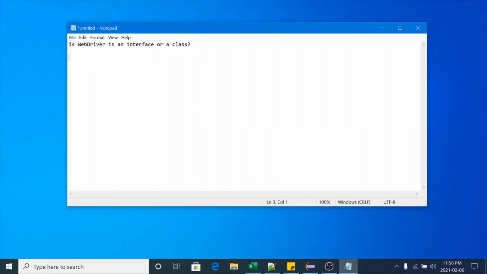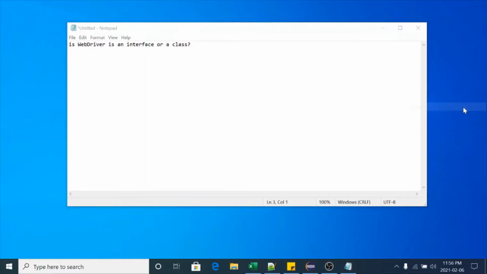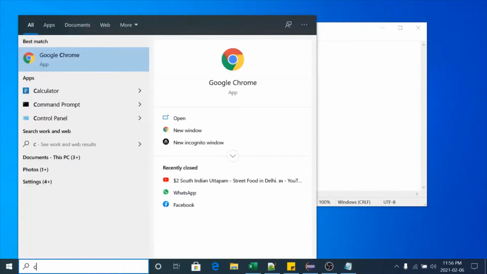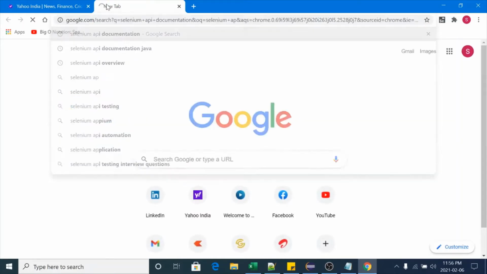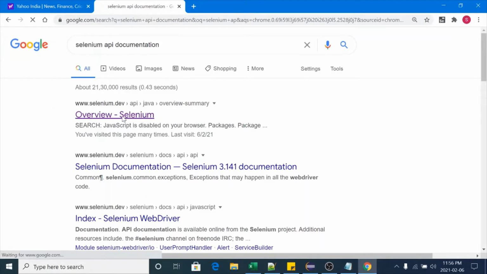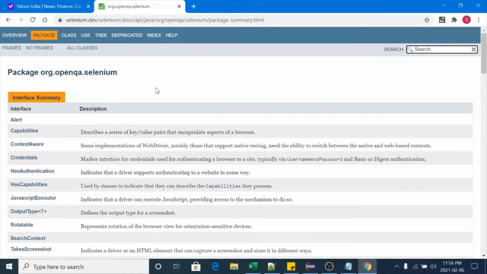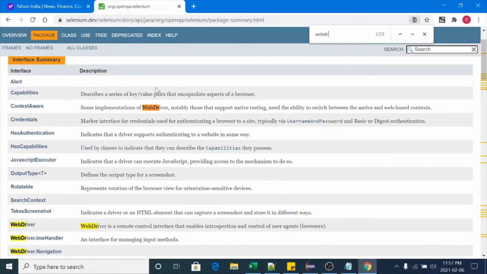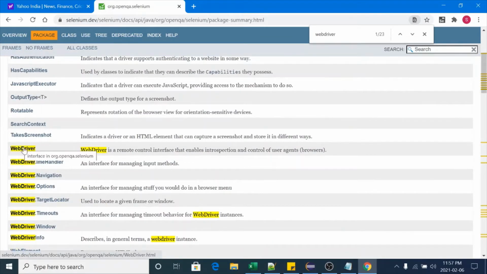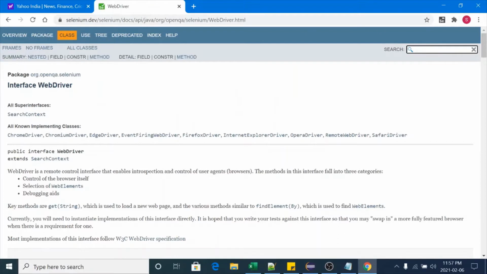Okay, so to see the details of WebDriver, let's launch the browser, search Selenium API documentation and open this link. WebDriver is provided in this package. This is the list of all the packages in Selenium. Click on the first package, org.openqa.selenium, and search WebDriver here. This is WebDriver. Click on it and have a look. It's saying WebDriver is an interface.